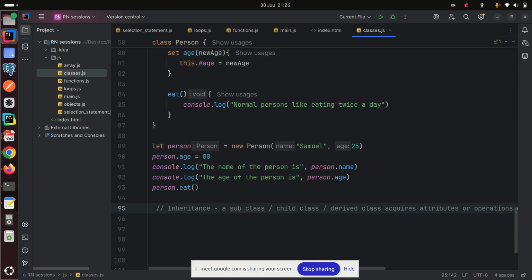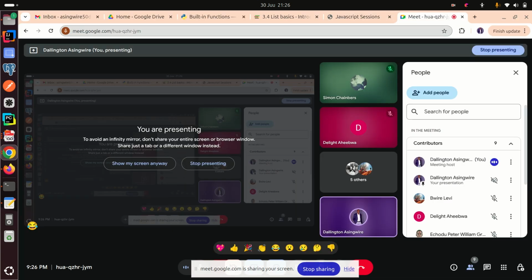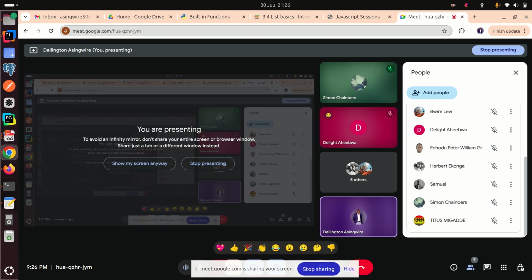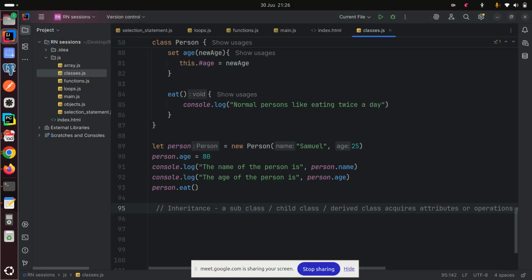So that is what we call inheritance. They start tracing back: why did this guy get the drinking habit? They start tracing back. So that is inheritance.